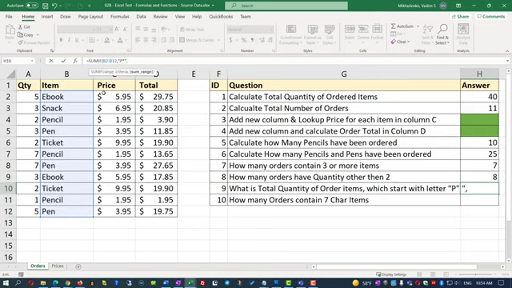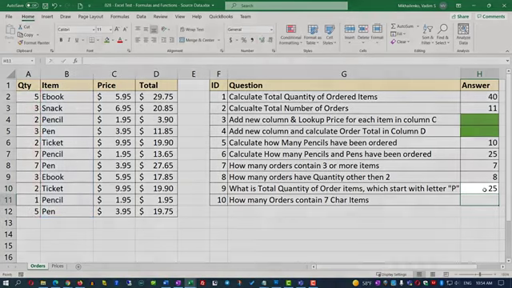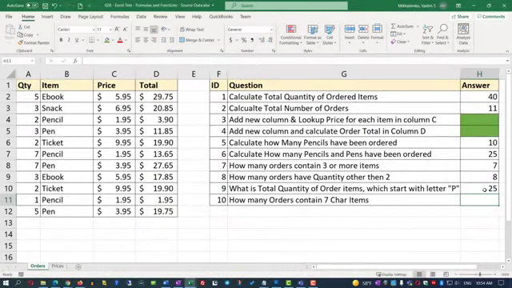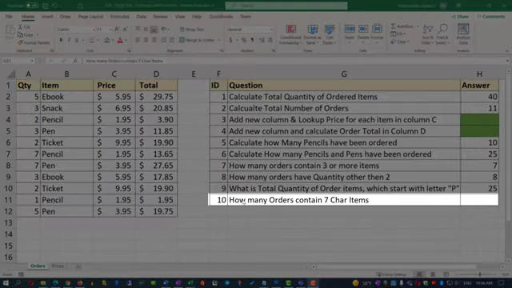For the sum range, I am going to select the range in column A, because this is where the quantity is going to be calculated. So I am going to select A2 through A12. And once I hit enter, you see that there are 25 items for the orders for which items start with the letter P. For question 10, we need to calculate how many orders contain 7-character items.